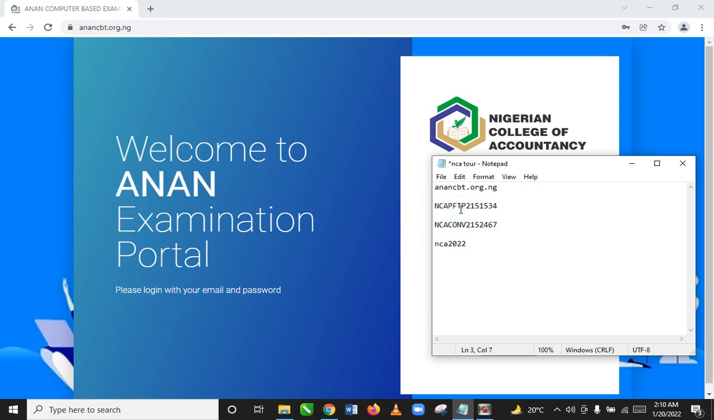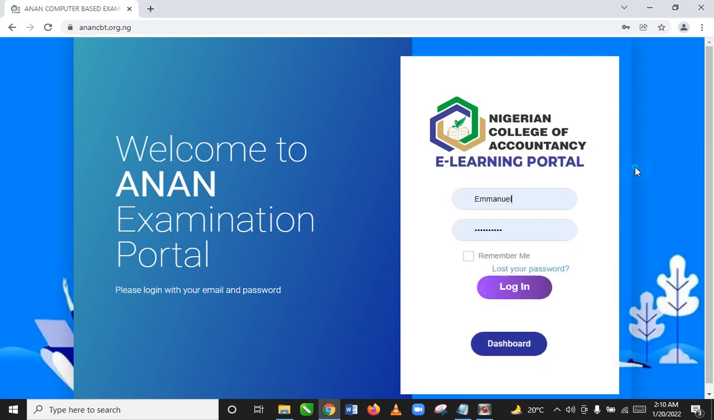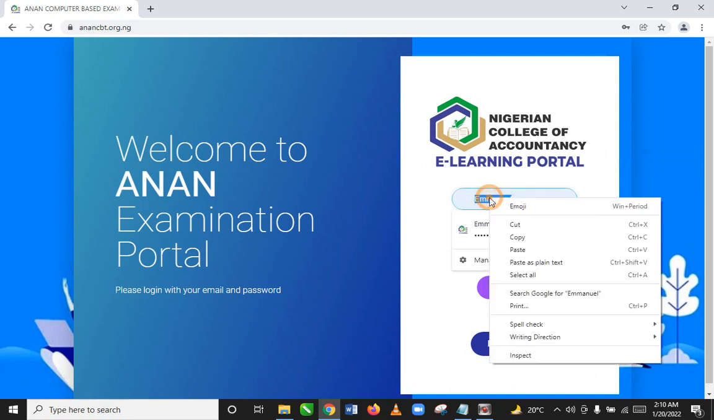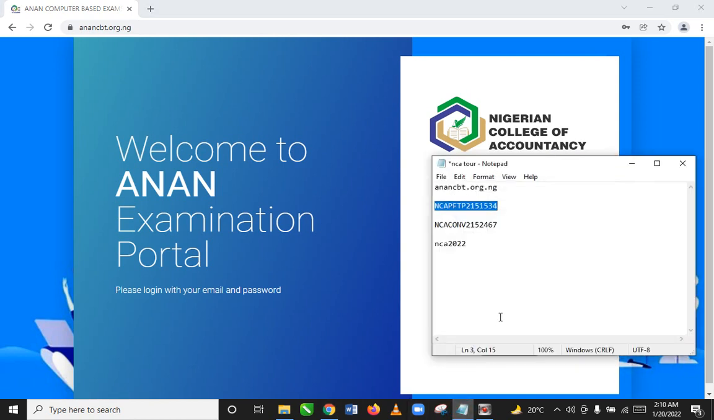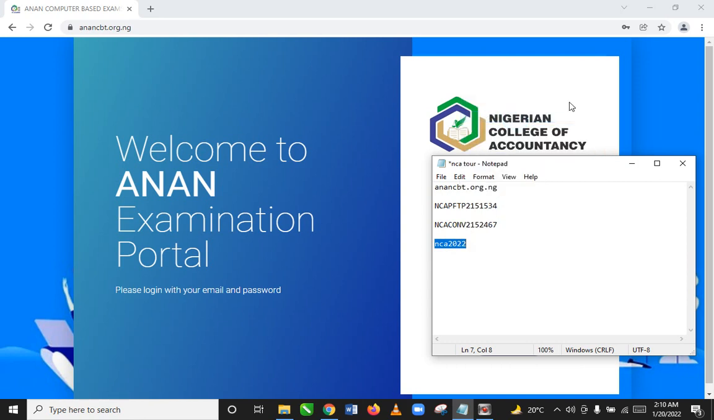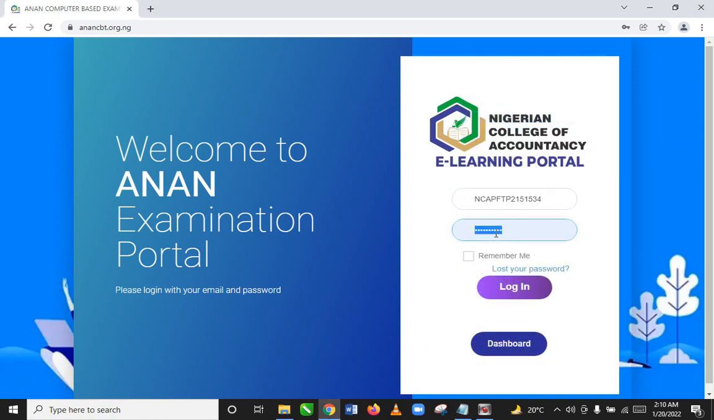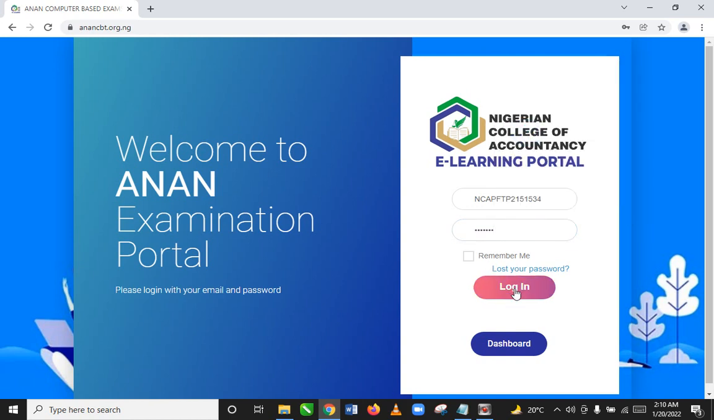So we'll pick this number which is registered for the PE exam and log in to see what we will be faced with. So I'll click on that and then copy and paste in this field. Remember, you have to type your number. I'm pasting in this case because we're using this as an example. Then our example password, which is NCA 2022. I'll click on that and paste as well. Don't forget, you are just supposed to type these numbers. Then I'll click on login.